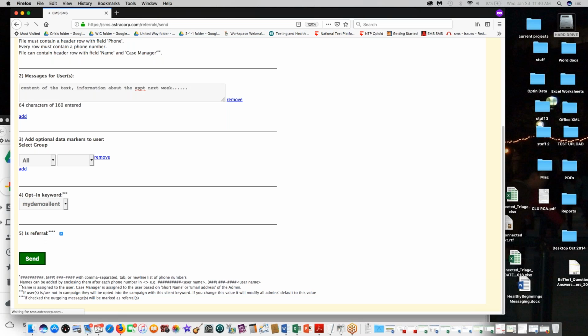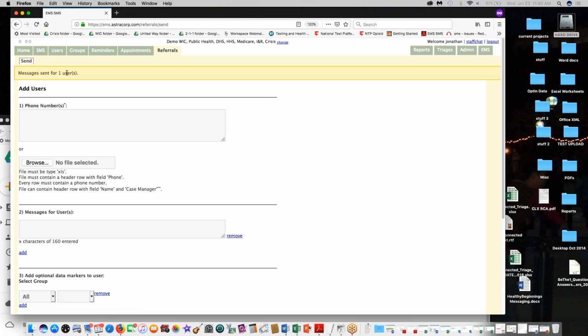And then you click send, and then it tells you your messages were sent to the client. And that's it. Super simple. Very easy to use. Very intuitive, user-friendly. You put the number in here, you put your content there, you send.